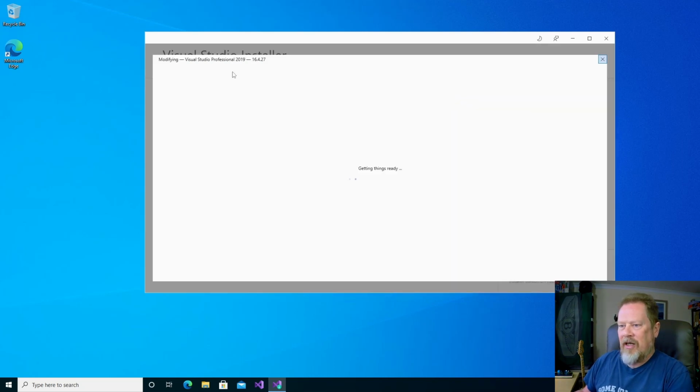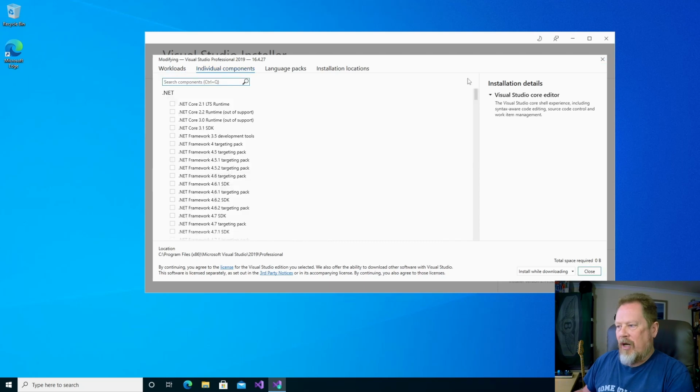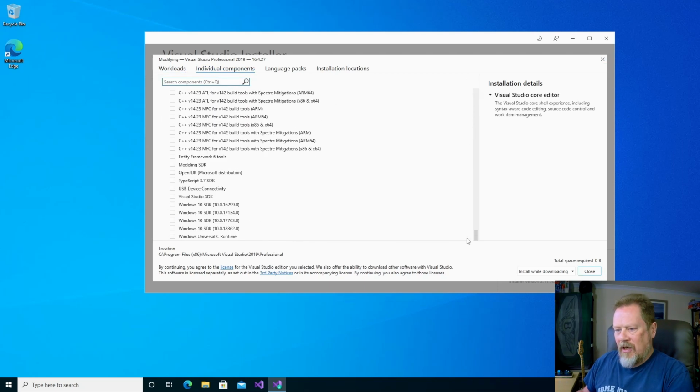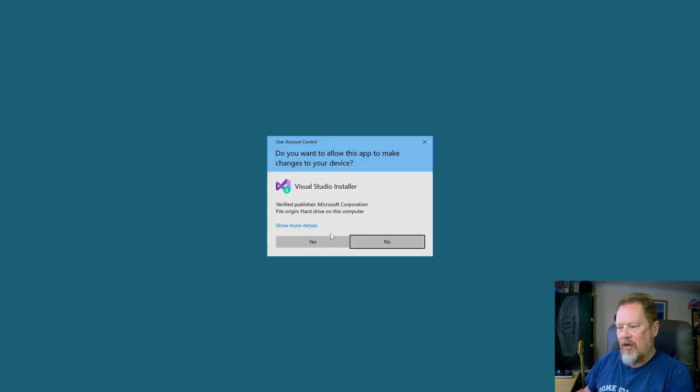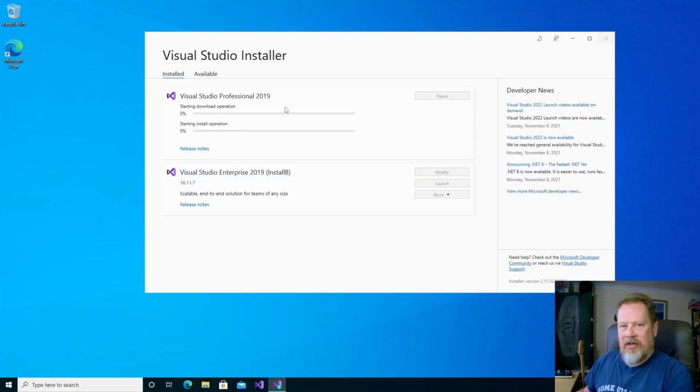So I'm going to go Modify. And I'm just going to go into individual components, and normally you'd have loads of these ticked, all your .NET frameworks and things. I'm just going to tick Windows Universal C Runtime because it's little. It's only 5 megs and I can do this quickly. So I'm going to install a workload into my first installation so it looks a little bit more realistic.